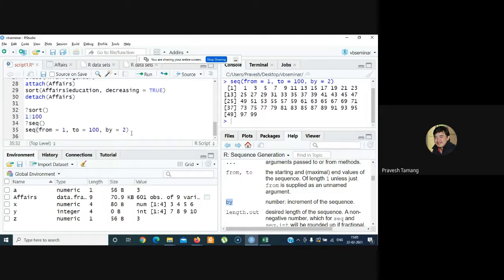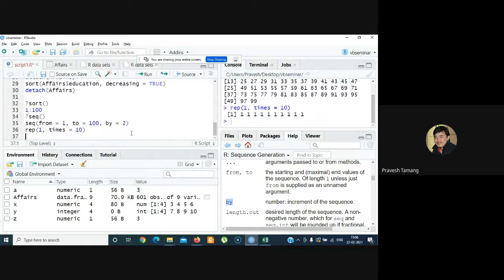Also, you can use the repeat function, which is similar to the sequence function. Okay, let me finish this. So repeat, let's say you could repeat anything. Let's say you could repeat 1 and times is, let's say, 10. So you could repeat 1 10 times. So instead of typing 1 10 times, you could just use the rep function to generate a number so many times. All right.